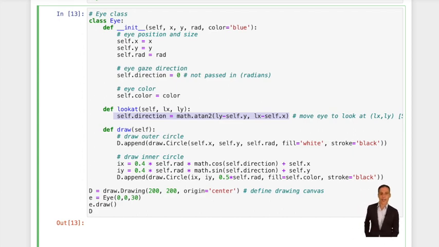So let's go ahead and look at that code. I'm going to append to the canvas. D is the canvas, which I define right here. Again, 200 by 200 with the origin at the center. I'm going to draw a circle. Where am I going to draw the circle? At x, y. That is where the eye is positioned. The size of that circle has a radius of rad. Notice I'm tapping into the object's x, y, and radius parameters. I'm going to fill it to be white, and I'm going to set the stroke to be black. So that will create this one big white circle with a black border out here.